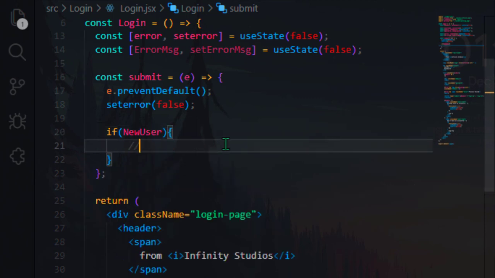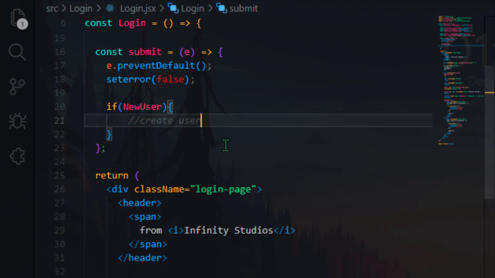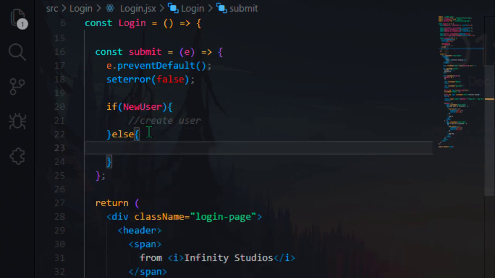Then the next two things we're going to do is to check if we have a new user. If we have a new user, then we create a new account with the user's info. If not, then we sign in with the user's info.